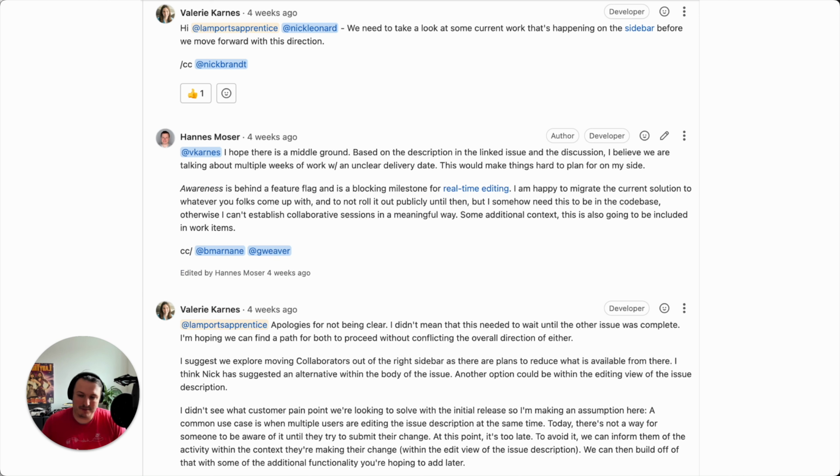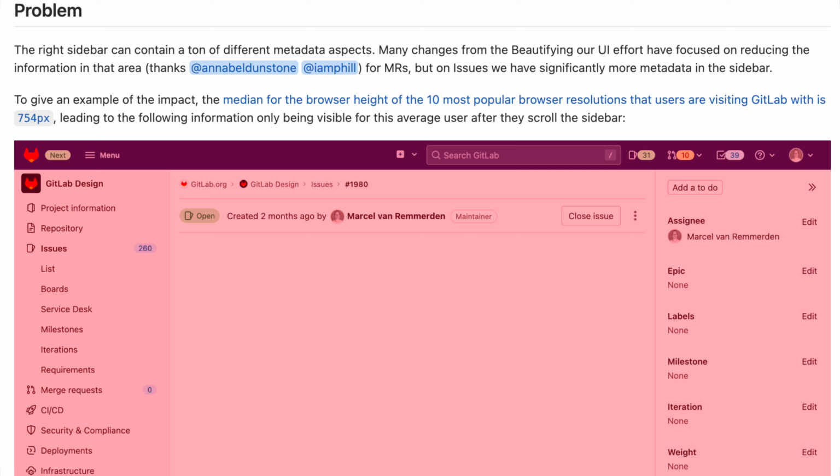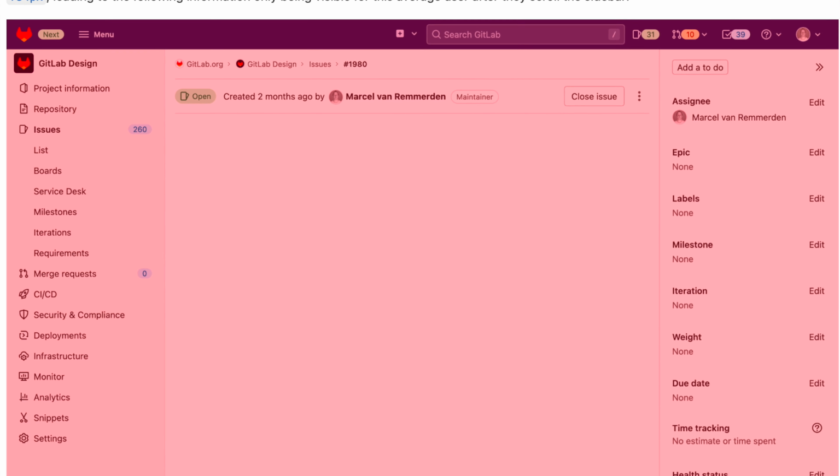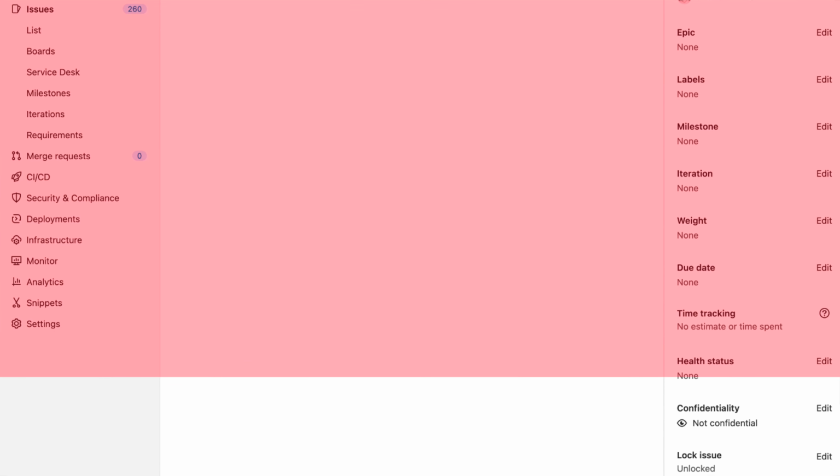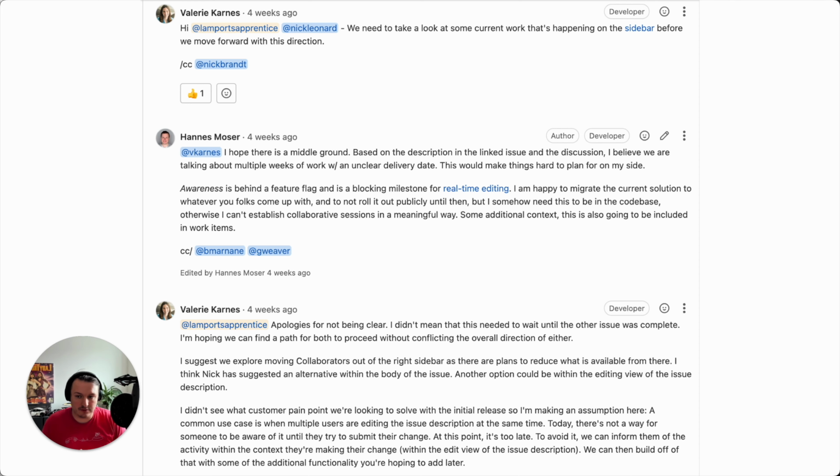I was about to ship the awareness feature to the sidebar a couple of weeks ago, until I realized, or actually not realized until it was pointed out to me, that there's a whole team working on making the sidebar less cluttered and improving the UX there. And the team was really hesitant to ship another thing to the sidebar before their work is done. So after a bit of back and forth, we came to the conclusion it's not feasible to ship the awareness feature as it is to the sidebar today.